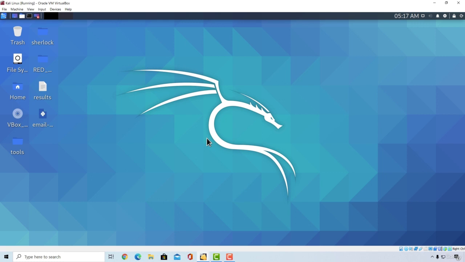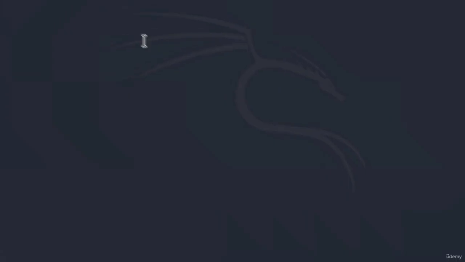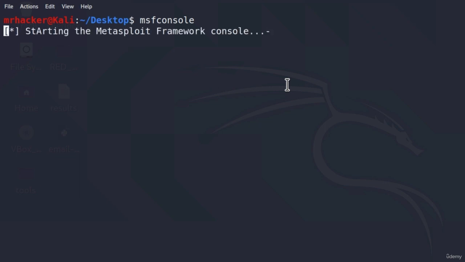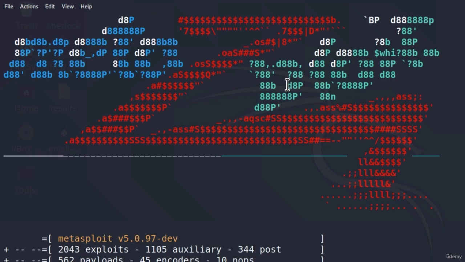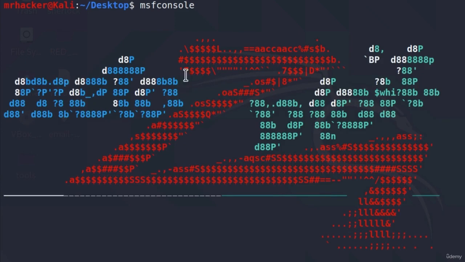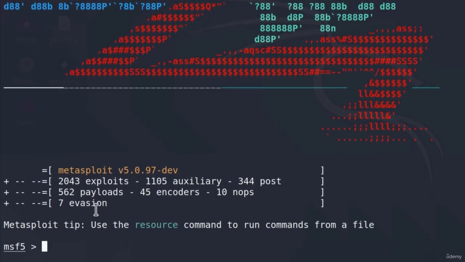Okay, I already mentioned in the last video that to open this framework, what we must do is open up our terminal and type msfconsole. Press enter. And keep in mind that it might take some time to open, especially if you're running it for the first time. And here it is, it already opened for me, and what we get right here is the banner of Metasploit framework, which changes every time you start this program, and down here we get these 7 modules that we talked about.